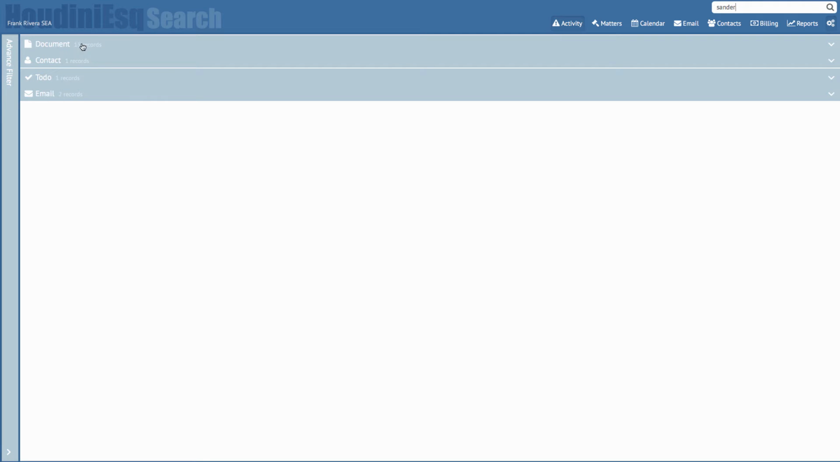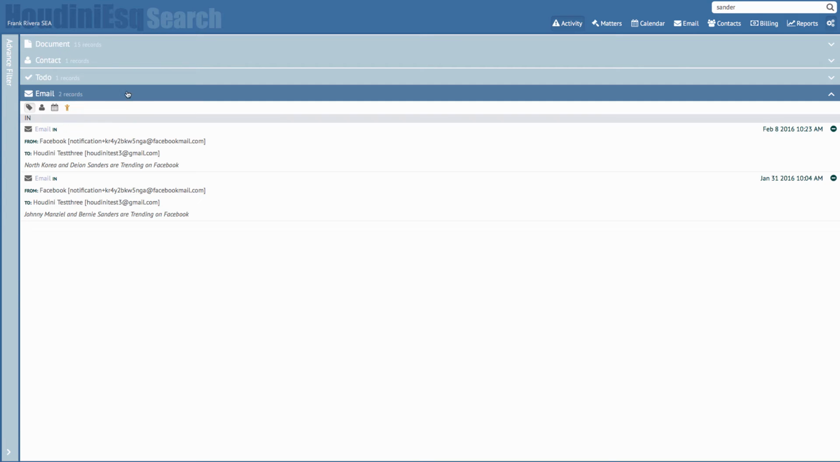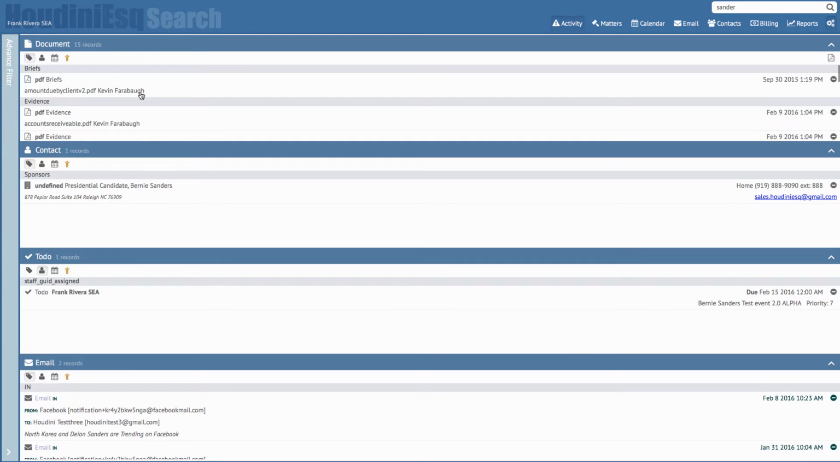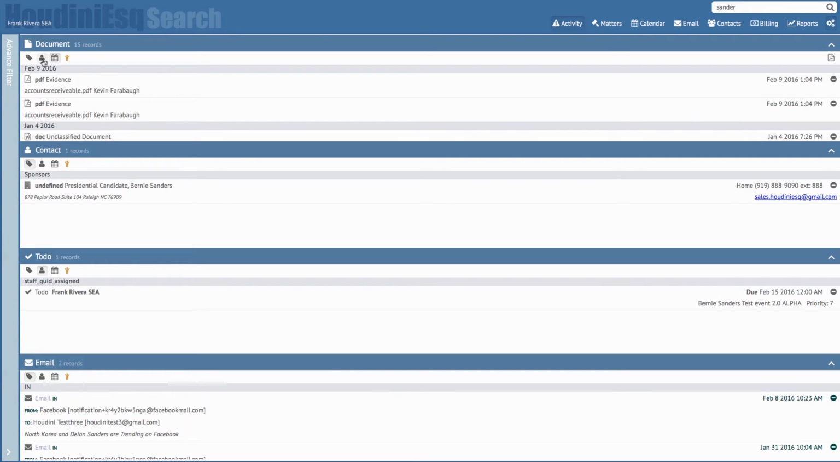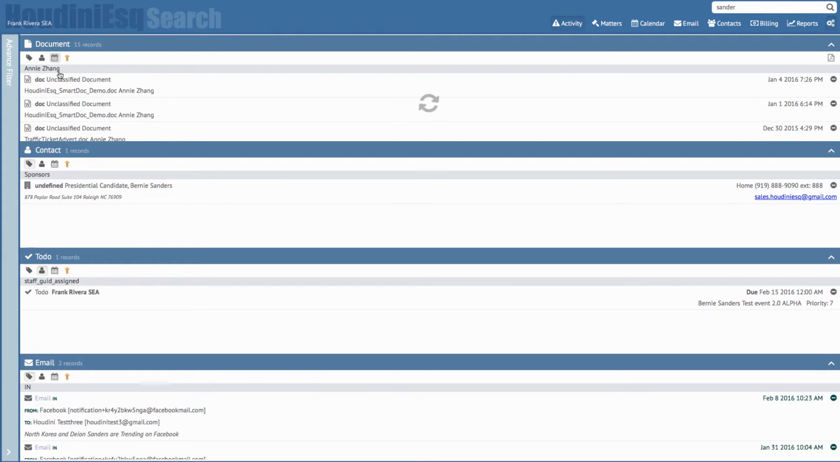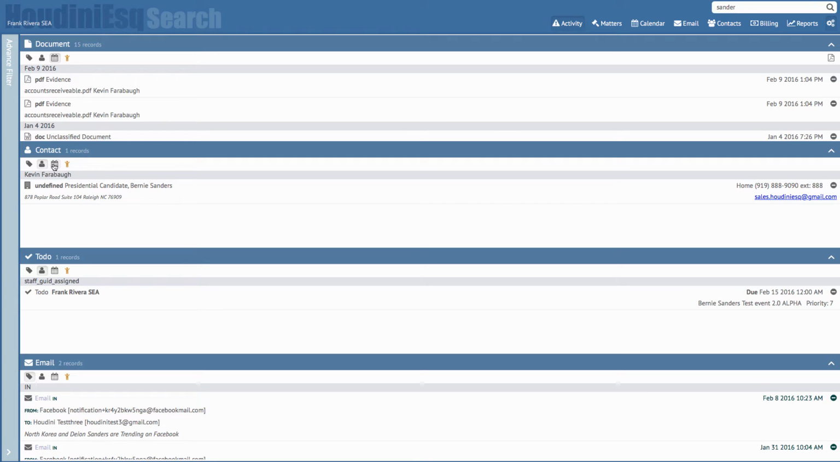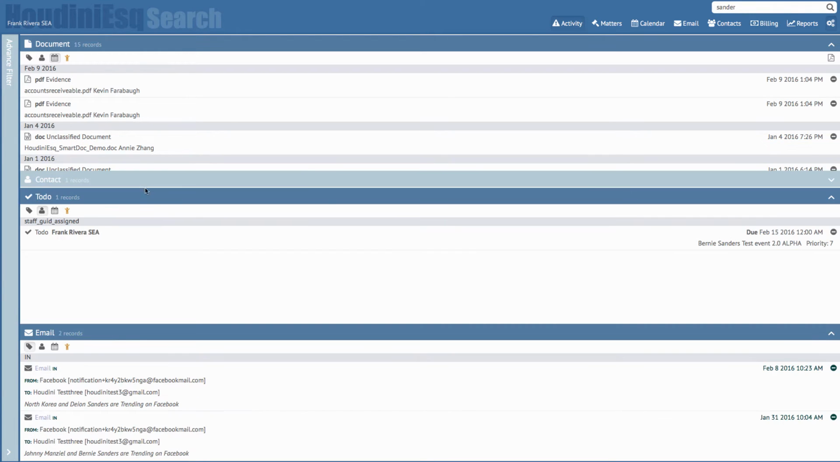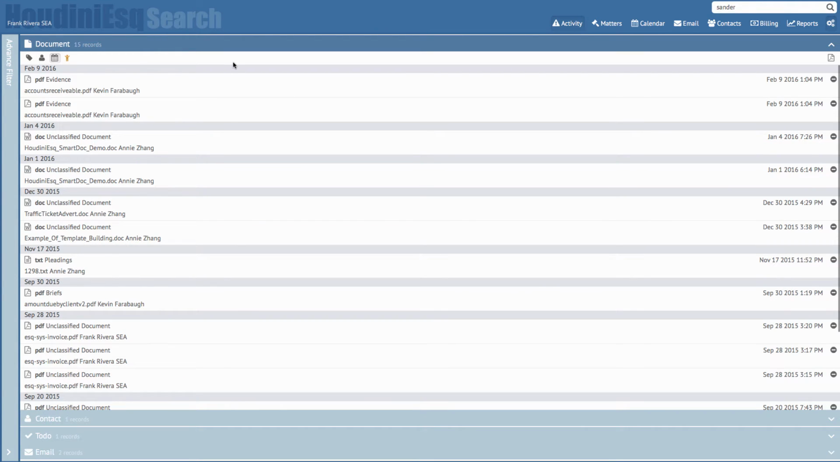I found 15 documents, 1 contact record, 1 to-do, and 2 emails. And I can expand all those to take a look and see those individual items like so. And of course, they also have their own little filters on each of those lists as well. Okay. Let me collapse these and go over one more very important item.